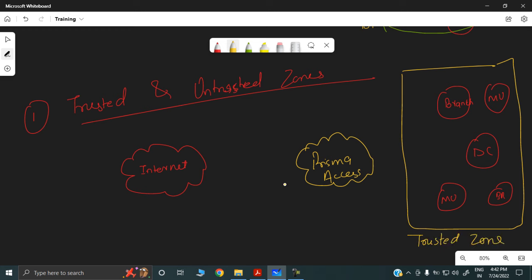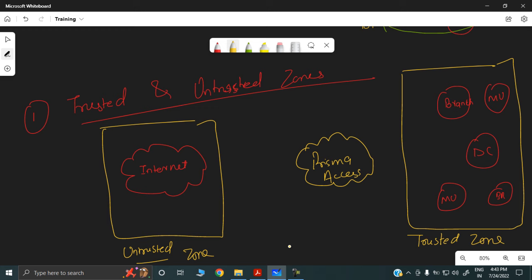And this particular zone will be classified as untrusted. Whatever traffic is coming from these locations towards the internet, Prisma Access is there in between, and it is going to give security to your users when they are accessing the internet or any internet-based service. So your traffic movement is from trust to untrust.